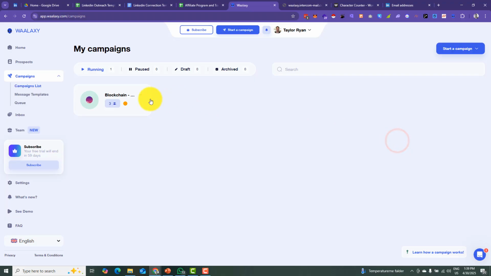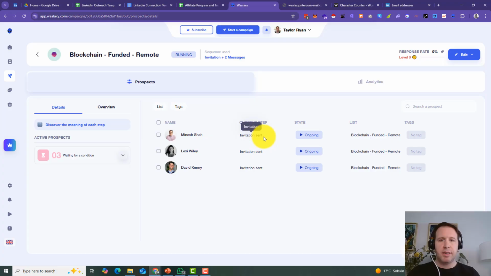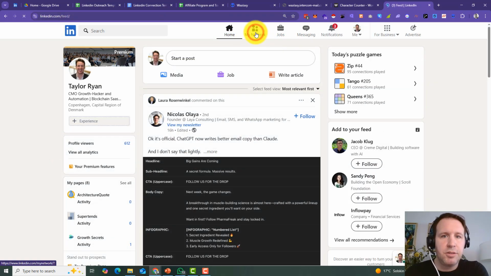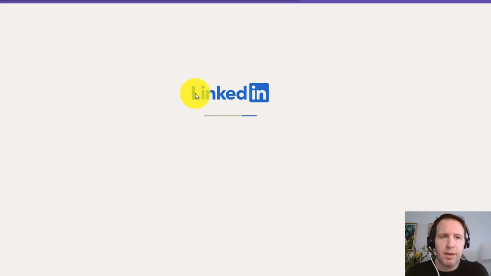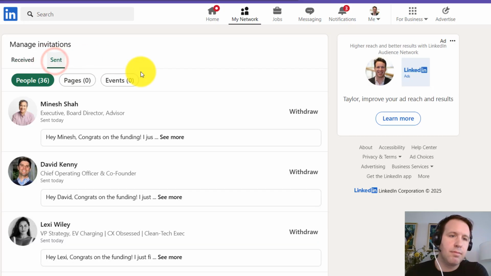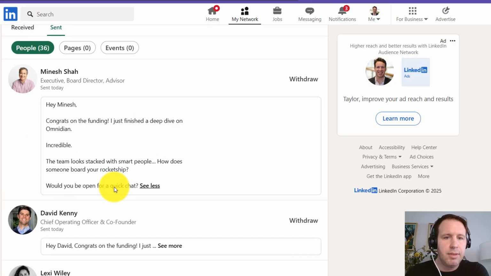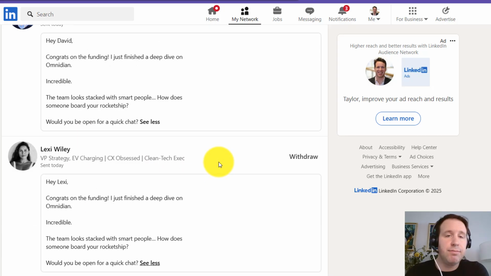Let's take it a step further and check out the individual campaign. Inside of my campaigns, I can see that the invitation has been sent. And if I go into LinkedIn, I can also see that. Inside of my LinkedIn, I go to My Network, Show All inside of the invitations, Sent, and I can see that everything has gone through. It took the merge field of the company name, it took the appropriate first name. We're in a good spot.